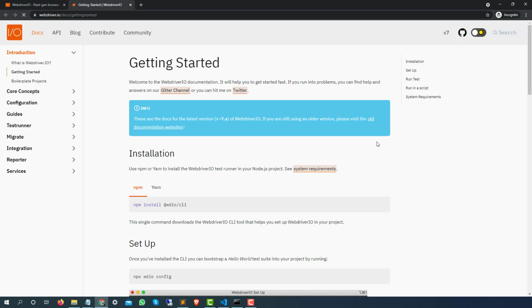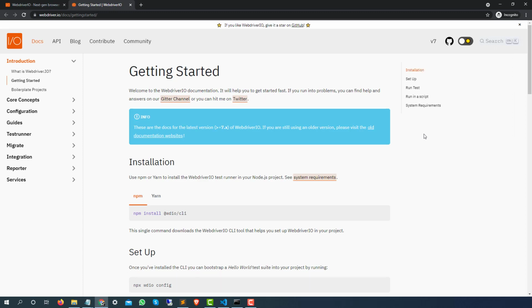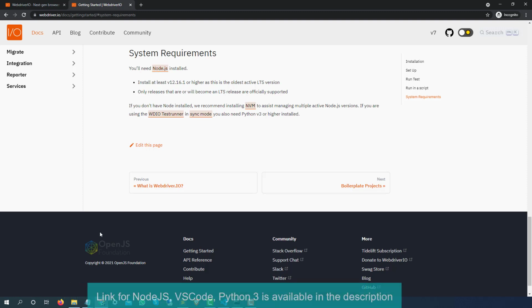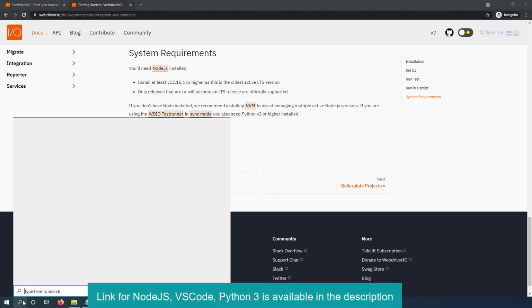Now as we know, WebdriverIO works on JavaScript, so definitely you need JavaScript. If you go here to the system requirements, just click on System Requirements. First of all, make sure you have Node.js installed. So let's quickly see, do we have Node.js in our system or not?